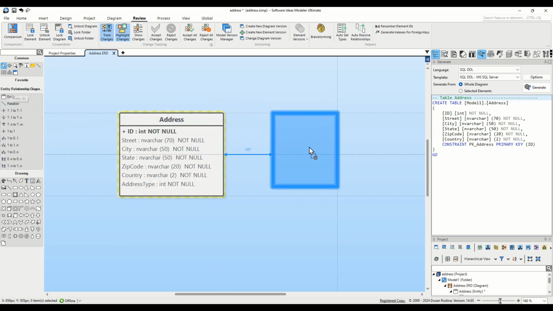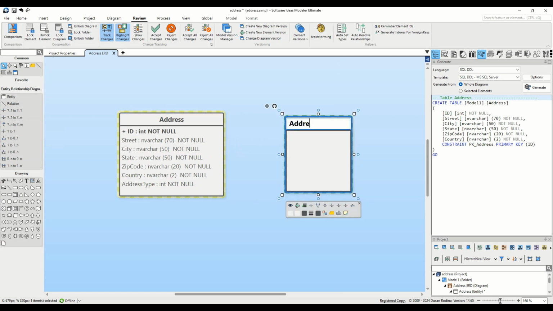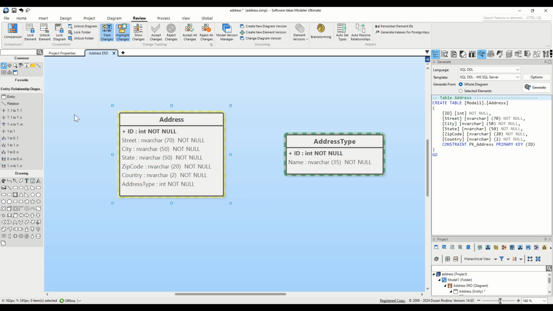Next, let's add another entity. Drag the Entity tool from the toolbox onto the Diagram Editor canvas and name it Address Type. Add attributes ID of type int with the plus prefix to make it a primary key, and name of type nvarchar35.